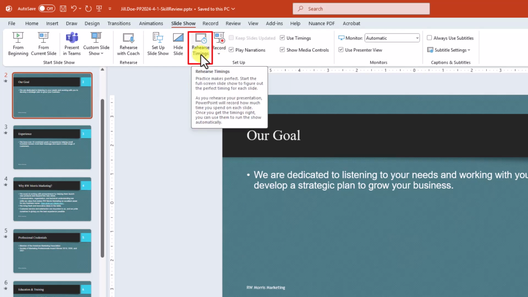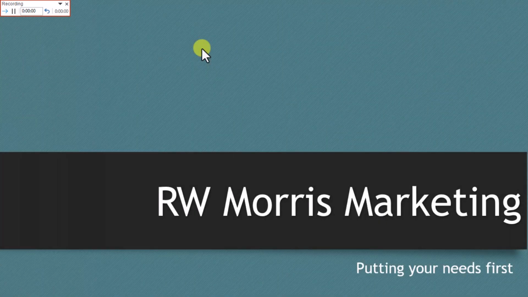So I'm going to get back to instructions. Let's click Rehearse Timing. I'm on my first slide. Notice up here at the top there are 2 times. One of them is for the slide, one of them is for the overall show.